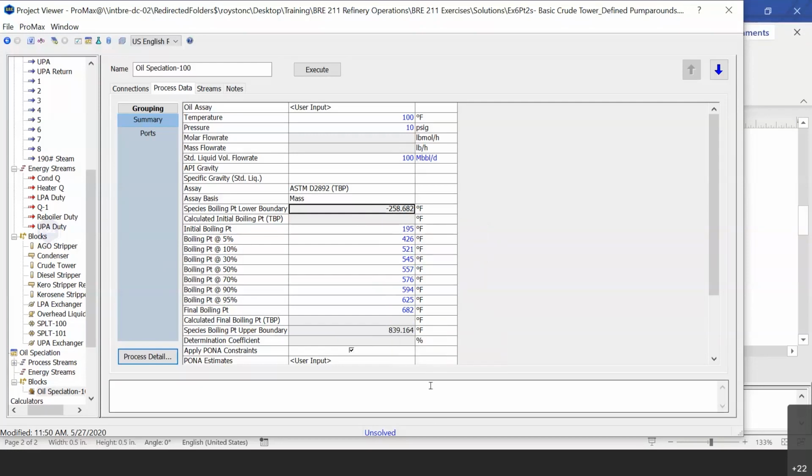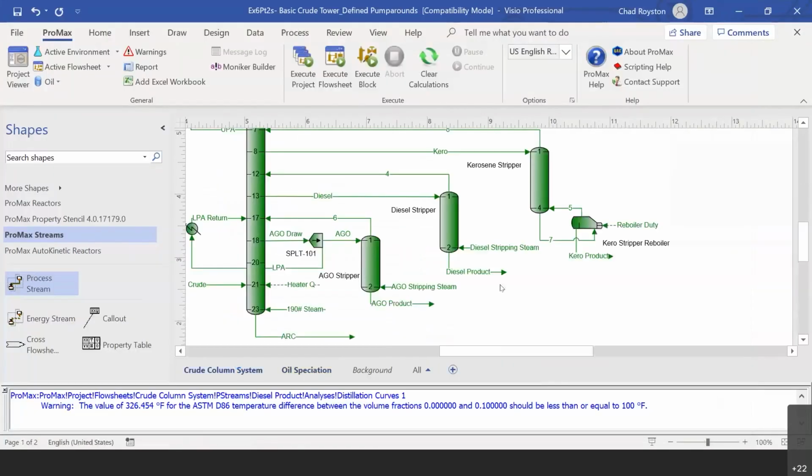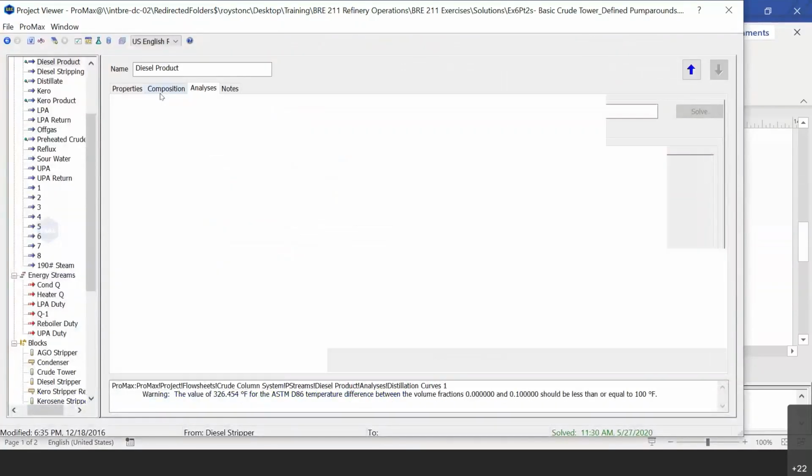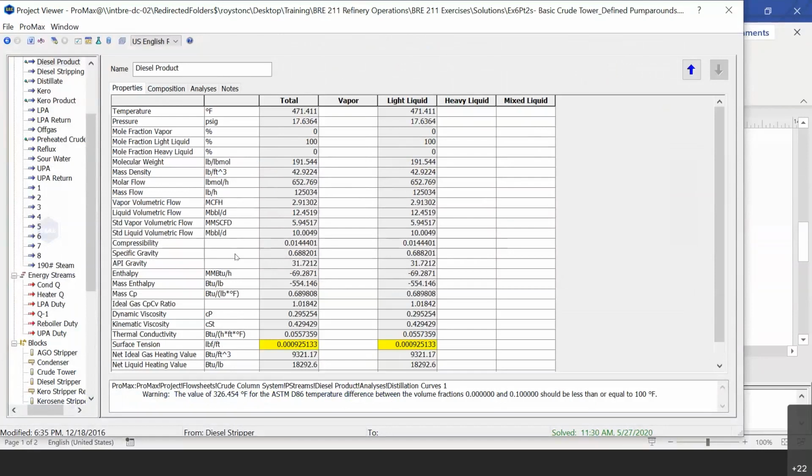The one thing I don't have for this is an API gravity. Now this is a D86. So notice I don't have the right assay here, so I'm going to change that. Okay, that's important. And I need a specific gravity from the other page. So my diesel product gravity, let's see what that was. 31, very, very light. Okay, it's hardly diesel, right? 31.7. Okay.